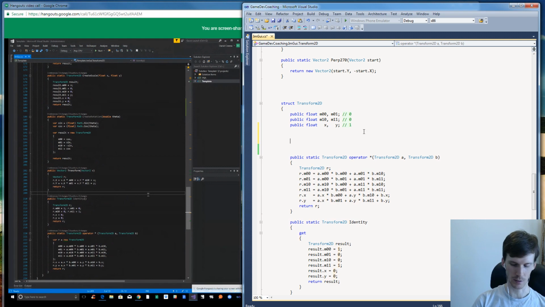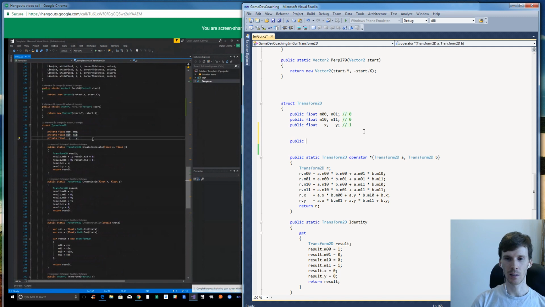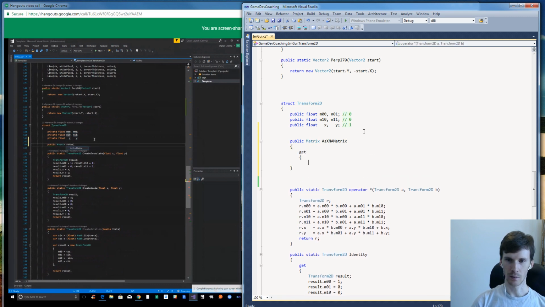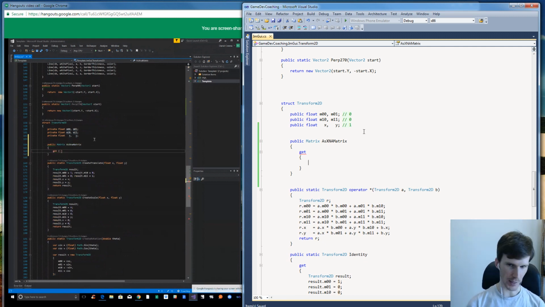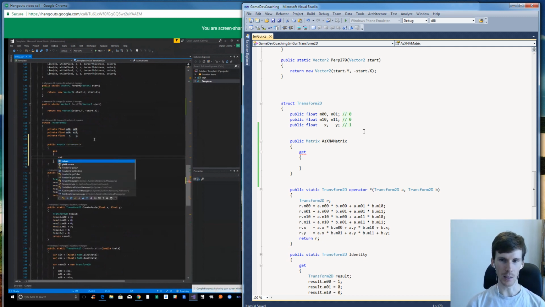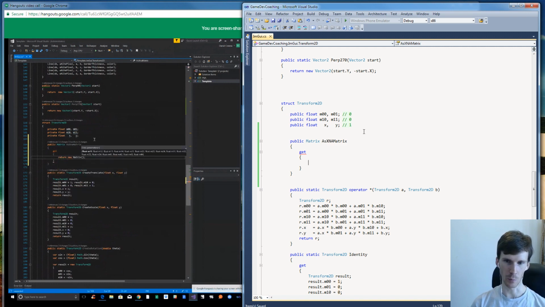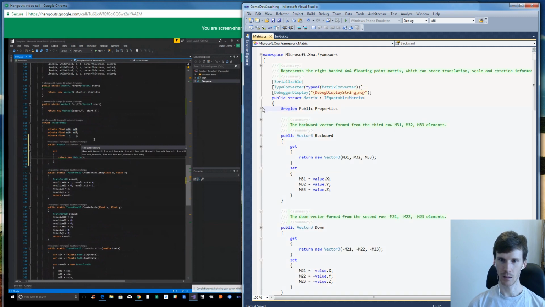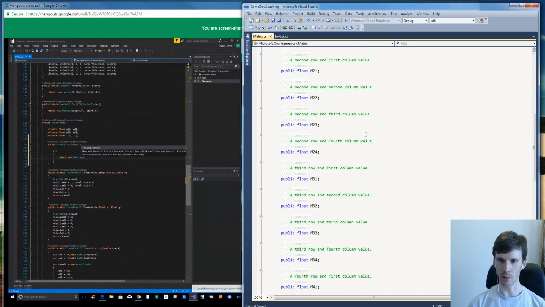Just because it's going to come in handy, we want a property that is public Matrix, as in XNA Matrix. Yeah. That's what we want, because we're going to want to be able to pass our transform into XNA methods that take a 4x4 matrix, which is this one with all this stuff that we had a look at the other day.